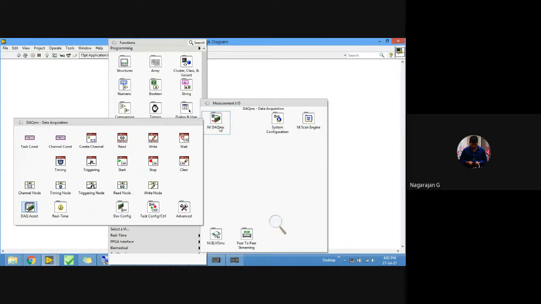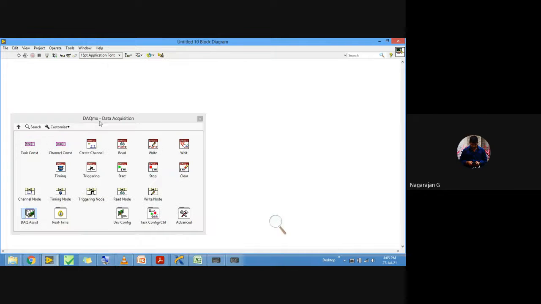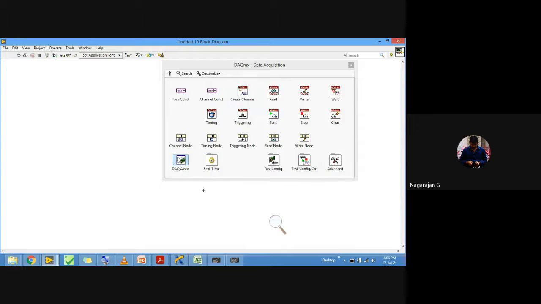When this palette is available, it means that you have installed the data acquisition hardware driver. These functions can be used to do any data acquisition application, whether PXI, cDAQ, myDAQ, USB DAQ, or Wi-Fi DAQ, whatever it may be. When it comes under the DAQ family, the same functionalities are used to develop the logics here. Let me look into this NI DAQmx and pin it out, because these are the functions we'll be using to read and write.